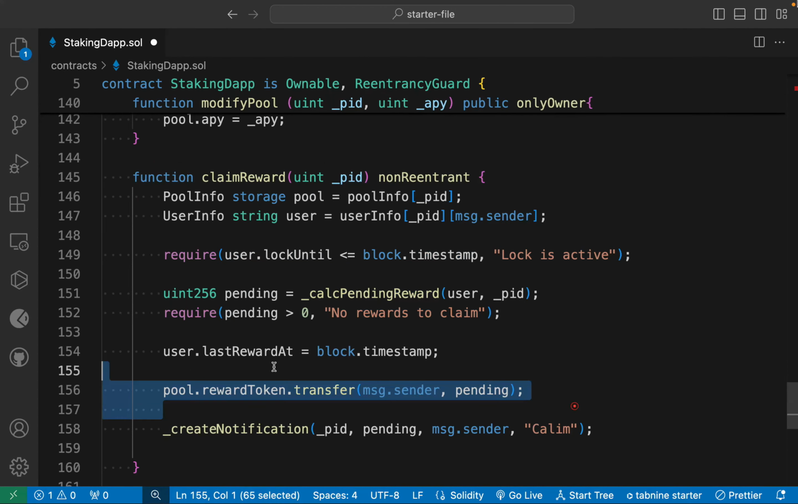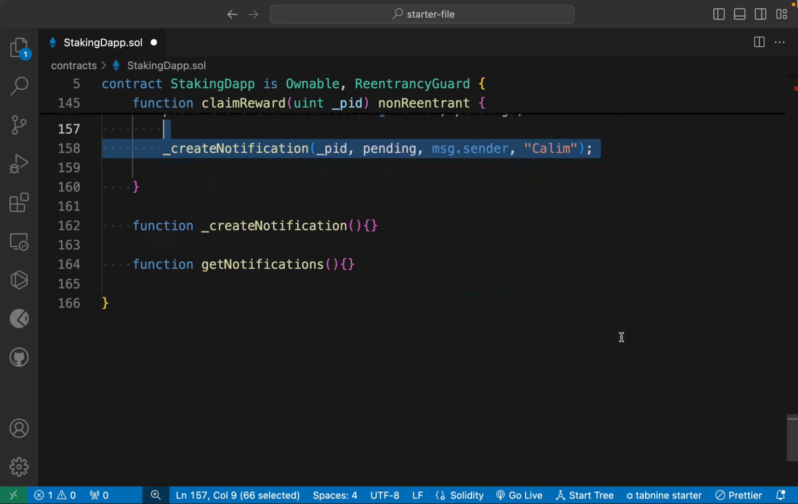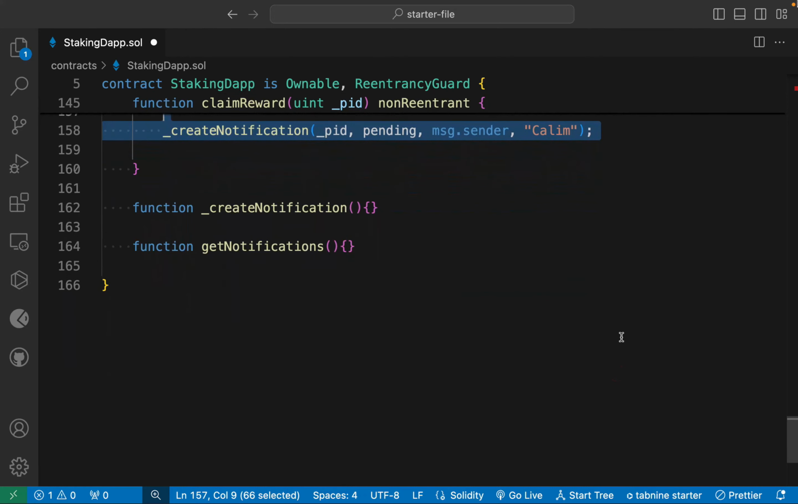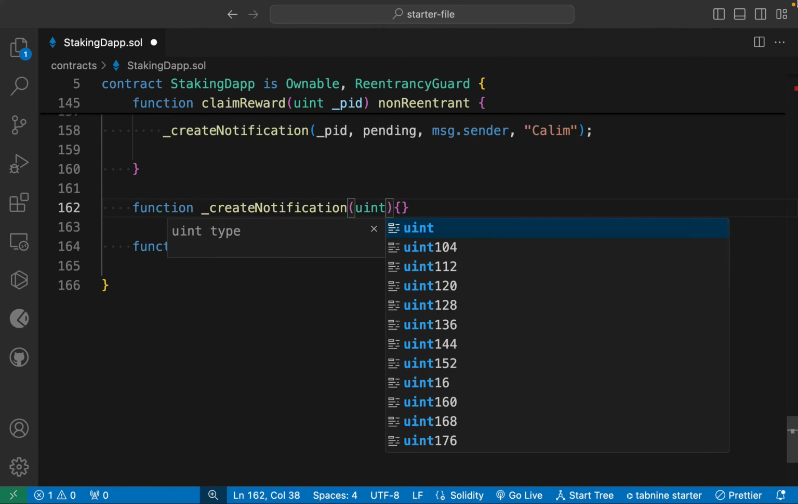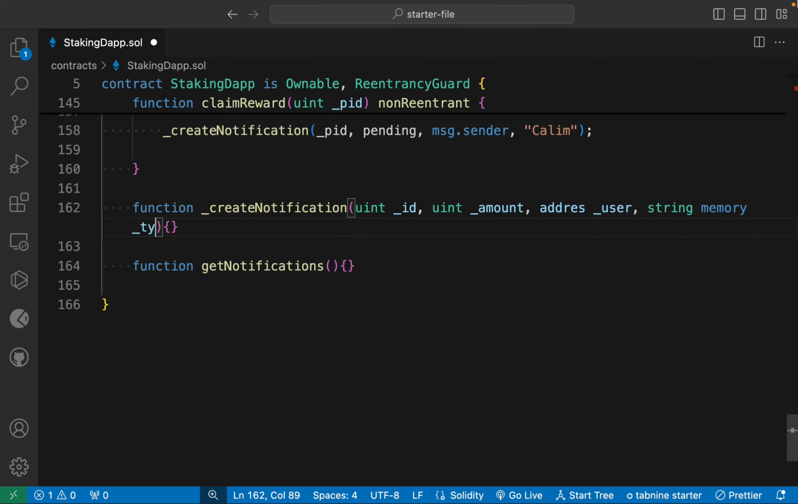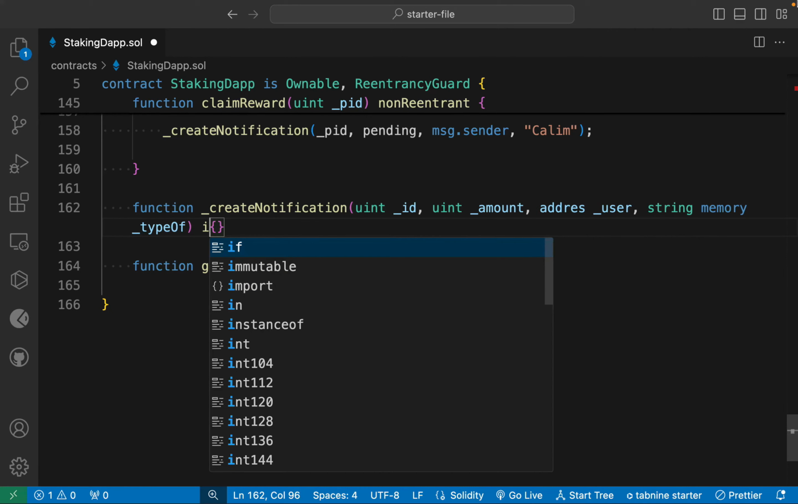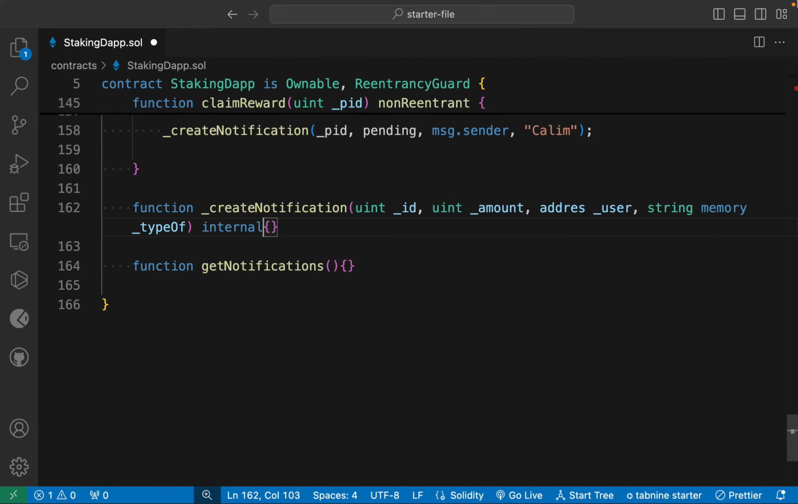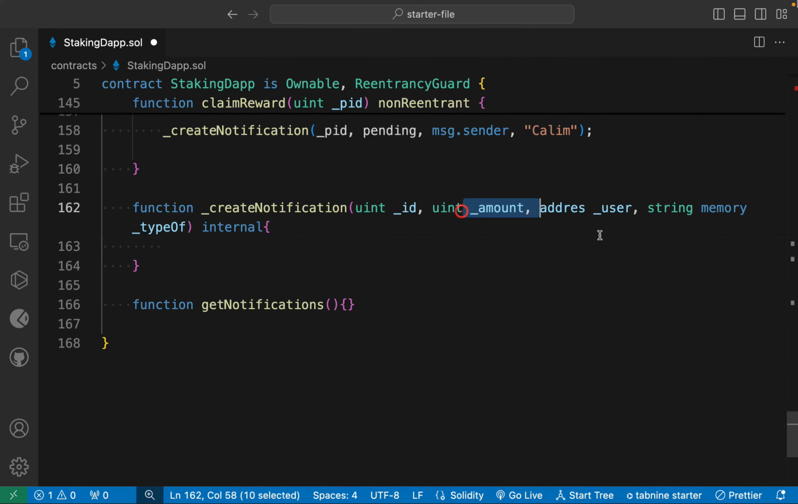Got it? Now we have to build this particular function called create notification. So it's going to take a few pieces of information. It will take the uint, meaning the pool ID, amount, and address, and the type of. So these are the information we are taking. It's going to be an internal function. So first we have all of this data. Once we have that, we can simply update the notification.